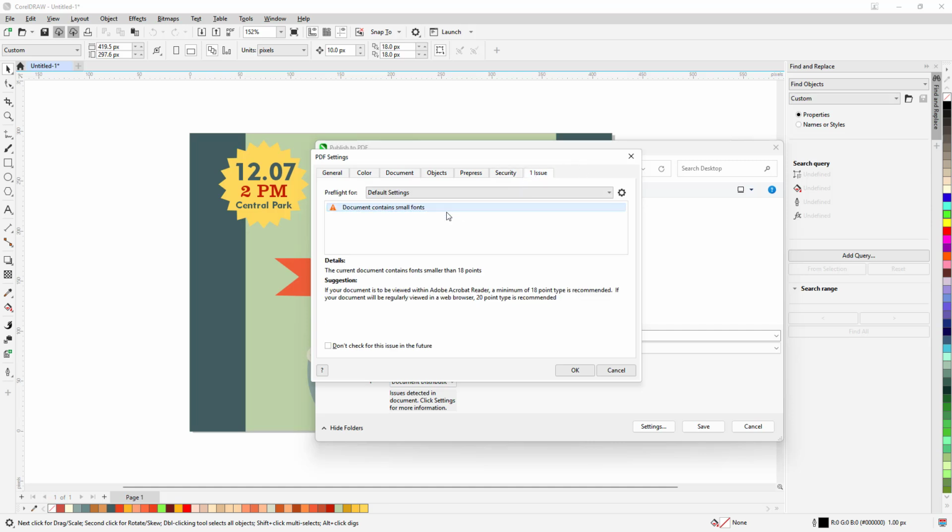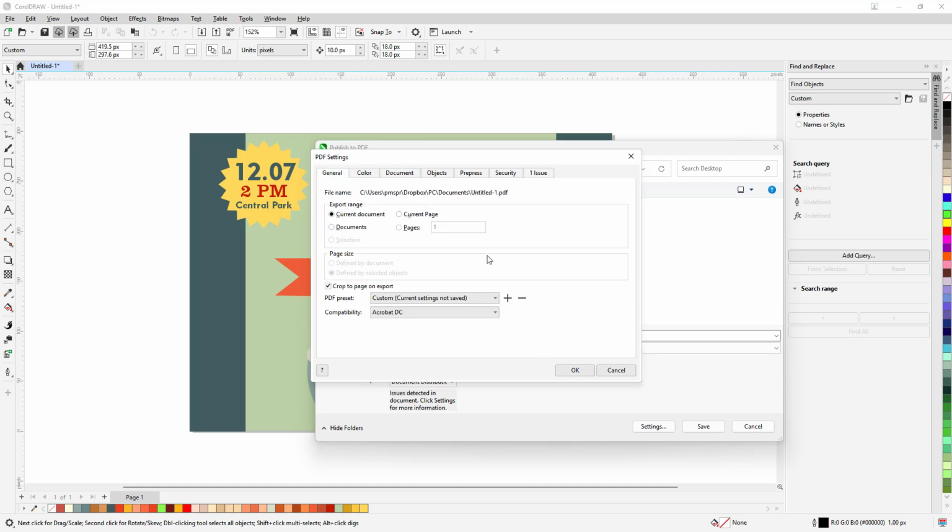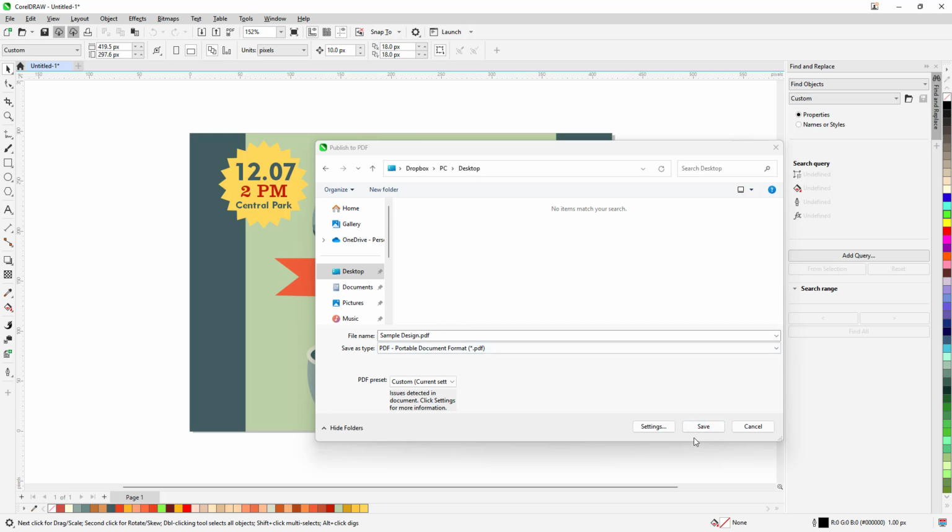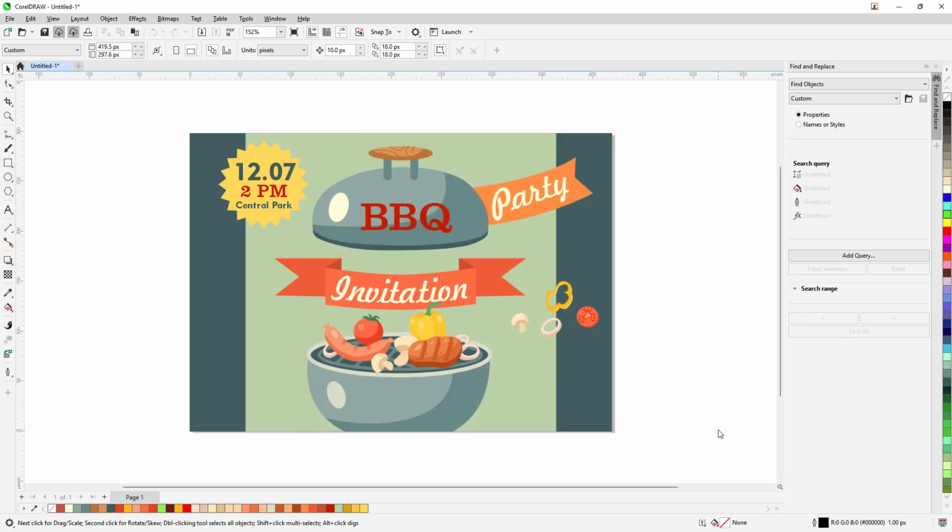If you've got any issues, then you can actually see the issues right here, just like this. It says the document contains small fonts, so this might be an issue. If you were to change the settings, it might be solved. But let me just press OK, and over here on my desktop, I'm going to save it, and the PDF file will be saved onto my desktop.